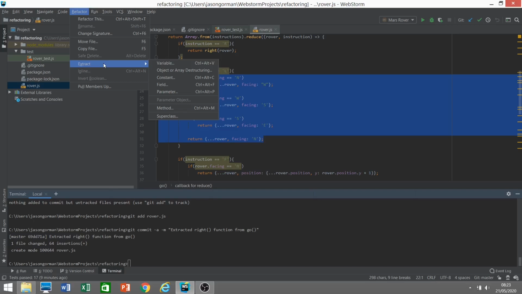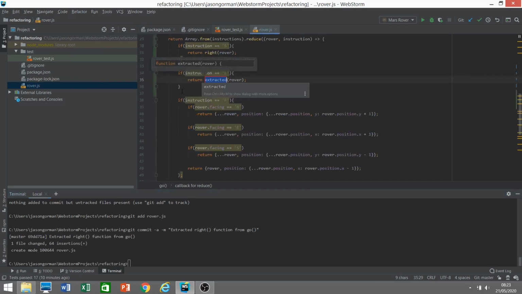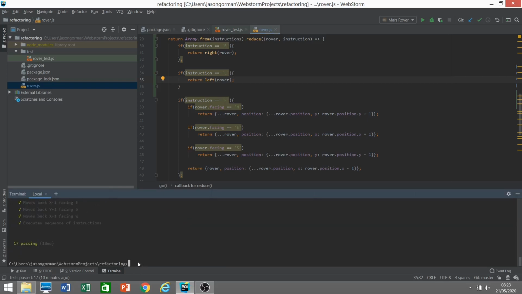So for example, if I wanted to change the name of the parameter from rover to something else, it would change that name in all of the references to it inside that new function. In JetBrains, they call it extract method, but it works on functions as well, so that's fine. Let's make that global, and we're going to call this one left. And you see how it did that as a single atomic step, at the end of which, there we go, passing. Lovely. Seatbelts on.